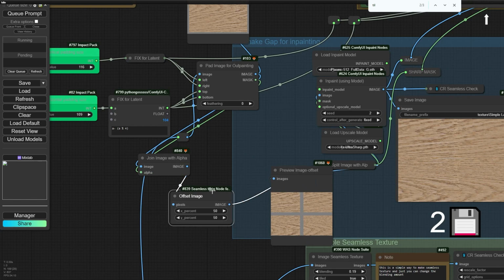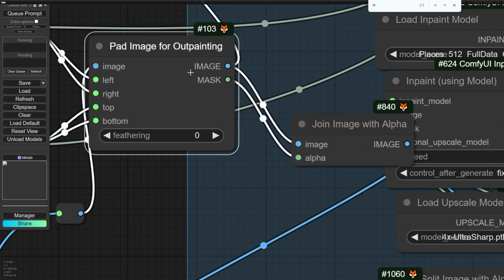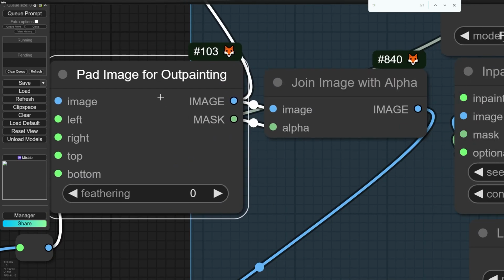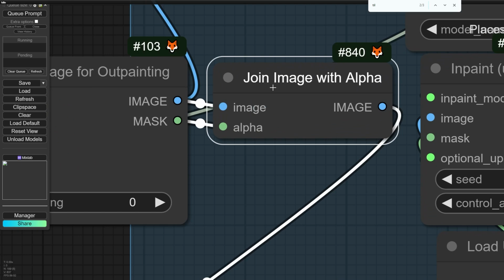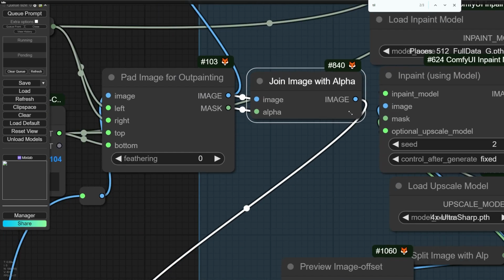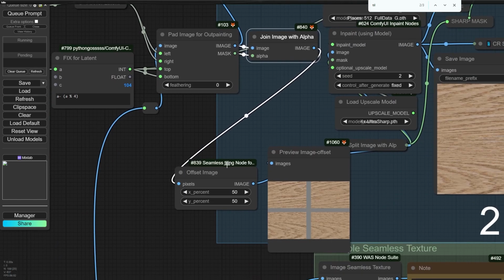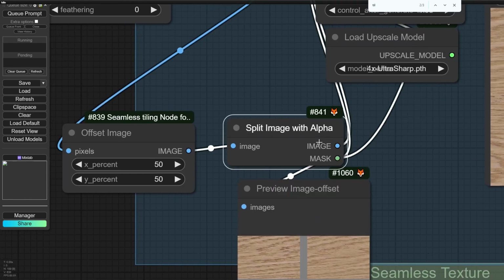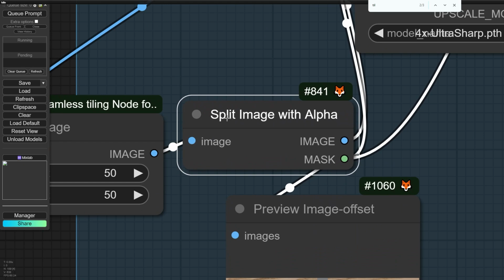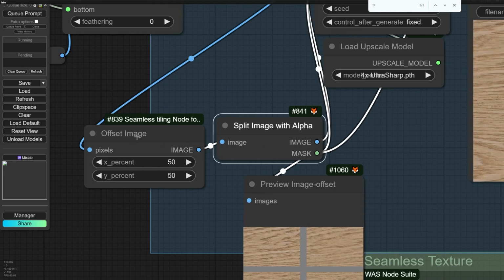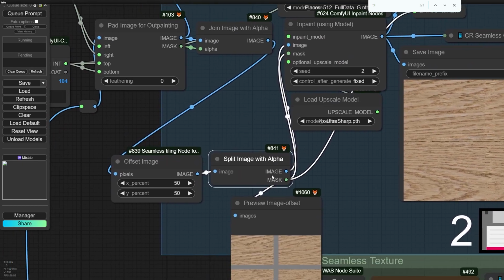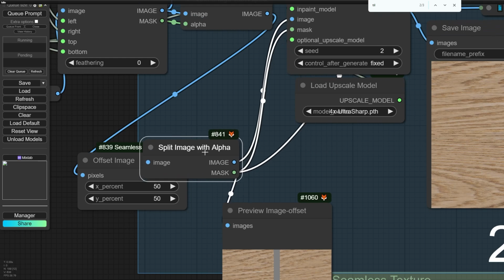And one another note, because I also had image and mask coming out from the padding, I use this node, join image with alpha. I use this node for merging the image and alpha together, and after that I sent them to offset image. And finally, I used another node, split image with alpha. So one time I used this node, but it made both image and mask for me.